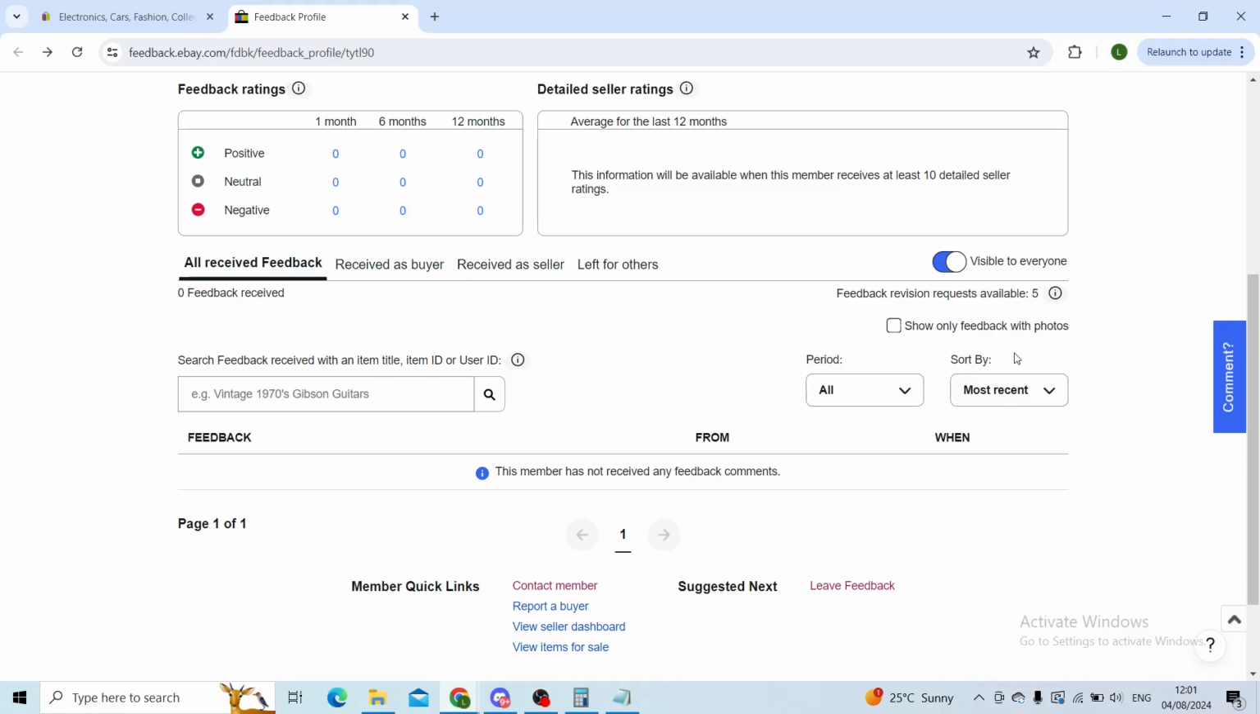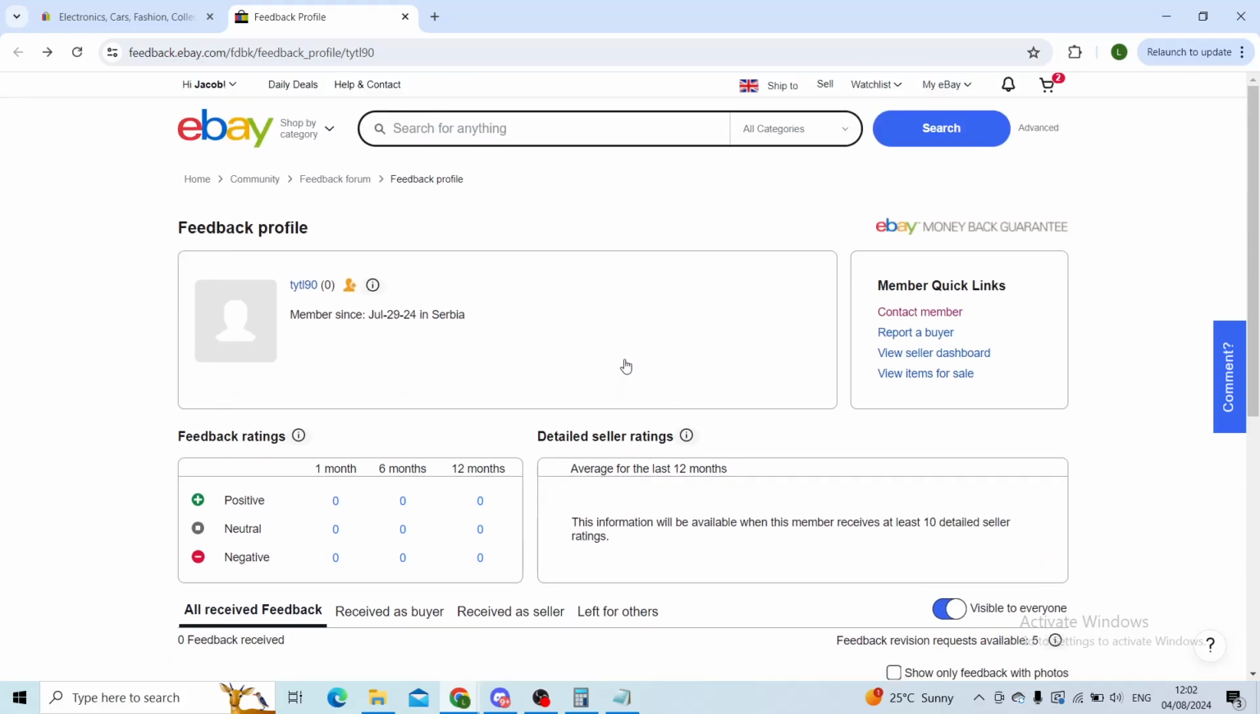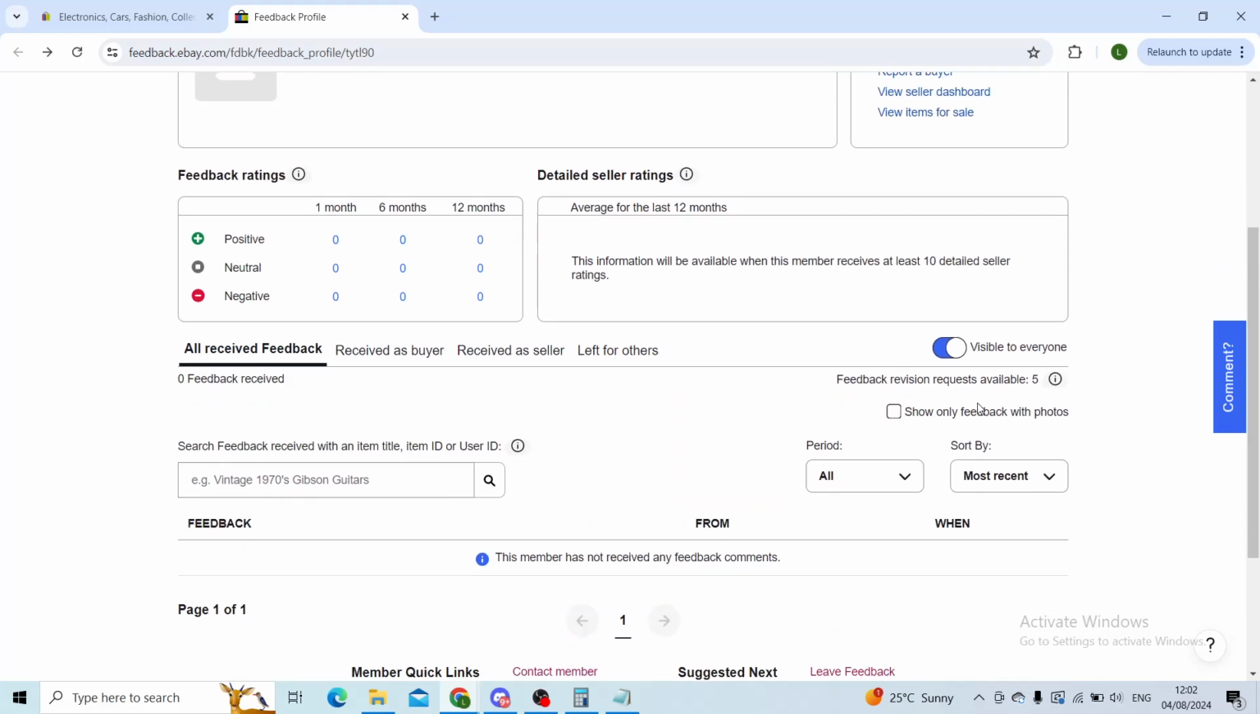Now, when you click on request revision or revision request, a window will pop up where you'll state why you're requesting a revision. You'll click on send revision, and in some time, you'll get your revision of your feedback back to you in ebay.com. Right, so again, feedback profile, request a revision, and make sure that your feedback is no longer than 90 days old.